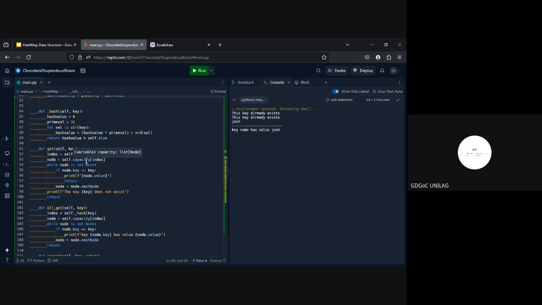So what we now do here is that when we are doing get, we want to essentially loop through all the linked lists that we have. The worst case scenario is that we have a long chain there.